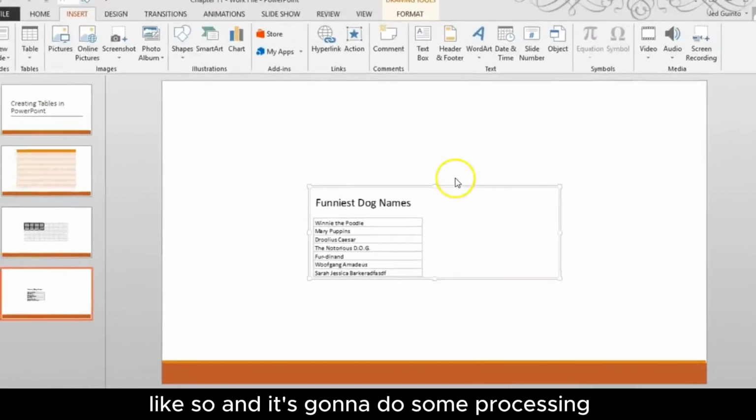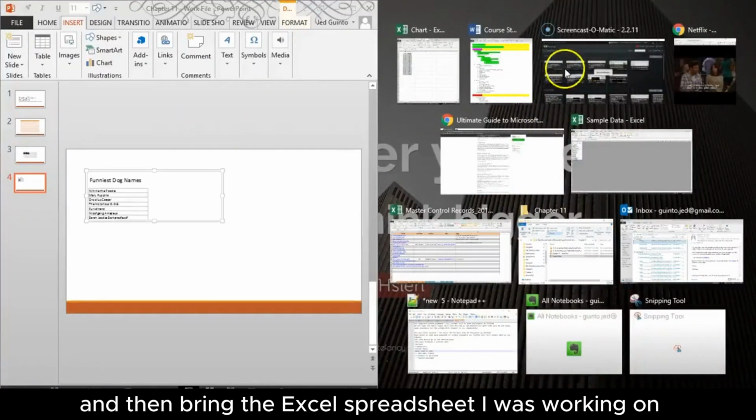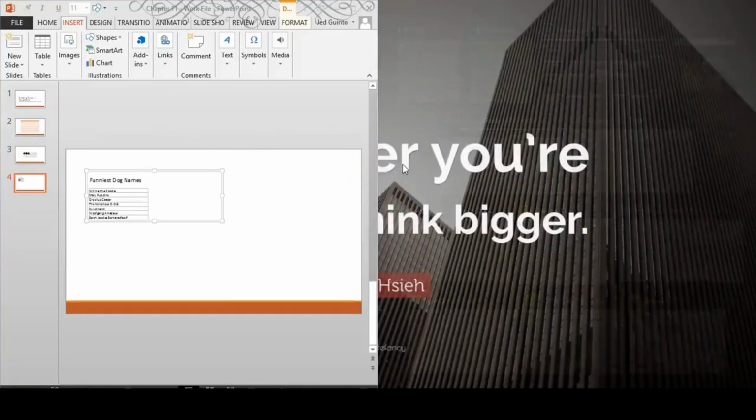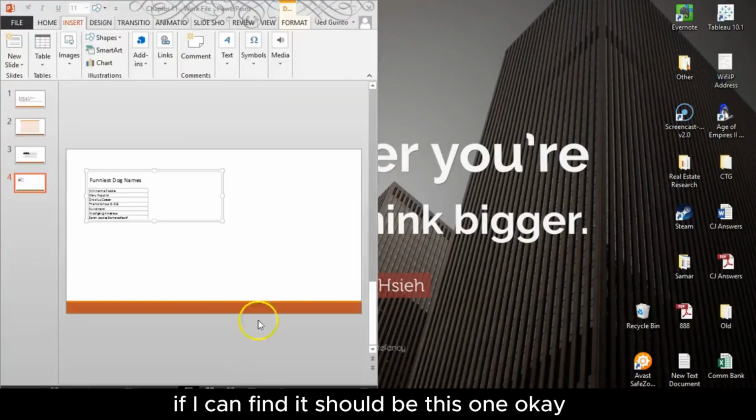Let's do some processing, and then now we have our table. Let me bring this to the side and then bring the Excel spreadsheet over. If I can find it, it should be this one. Okay, I'll bring that over.